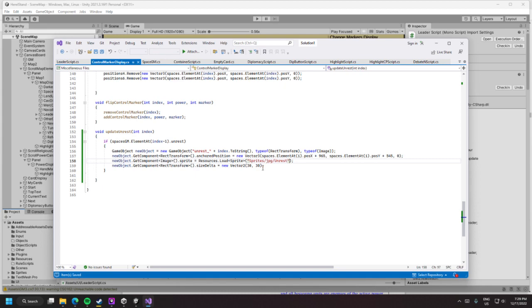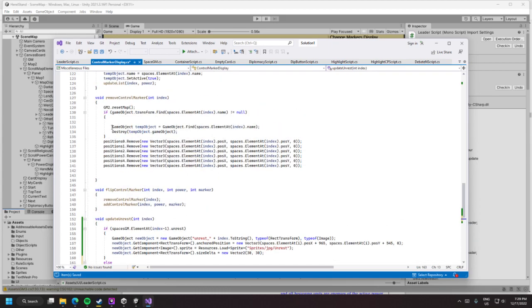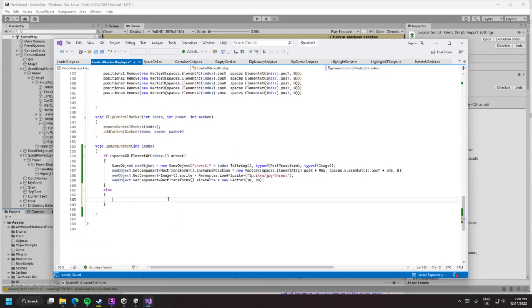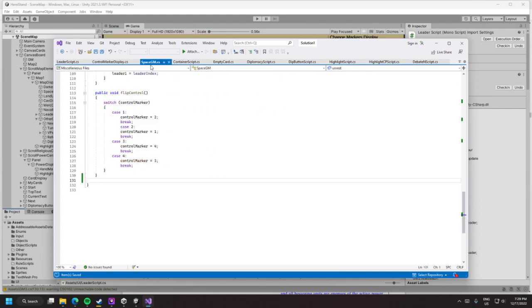Okay, so this should initiate a new marker. Else we game object temp object find and destroy. Okay, I think this one should do it. Update unrest will kind of subscribe or something. But for now, we do not do it too much, I think. Okay, let's see.